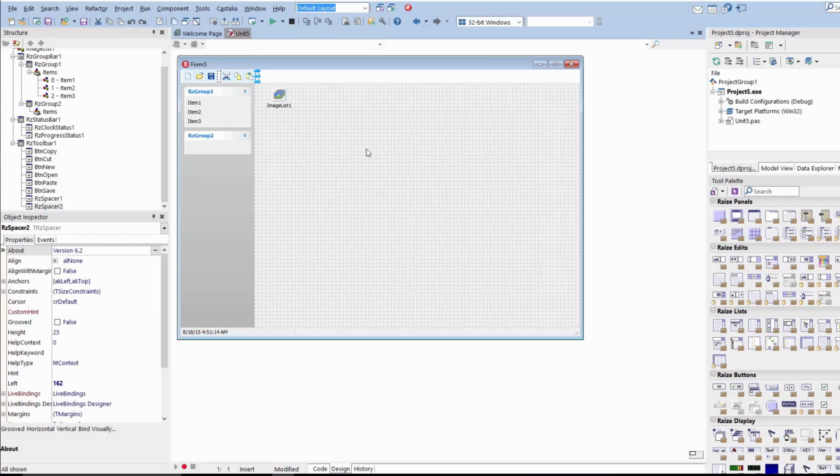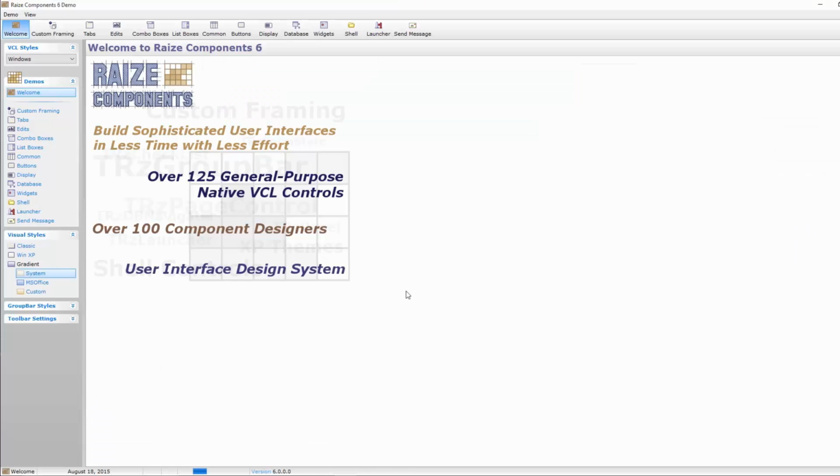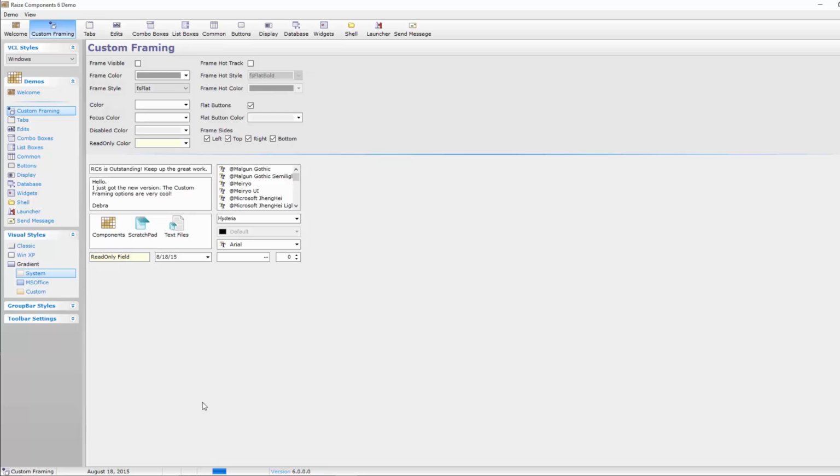One way to showcase some of the capabilities of the different components is to run the demo program that comes with the raised components and signature controls here. What this allows us to do is see a variety of different capabilities all in a nice condensed demonstration program. And one of the examples that this is highlighting is the custom framing support. One of the neat things is that Windows 10 actually has a style that's very similar to the built-in custom framing style that was added into the signature controls.